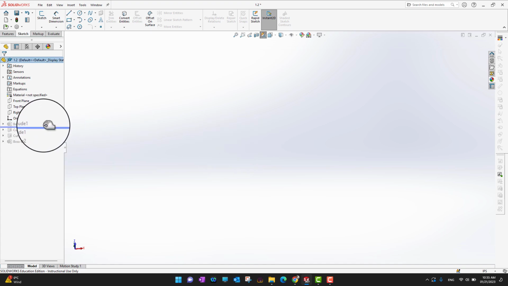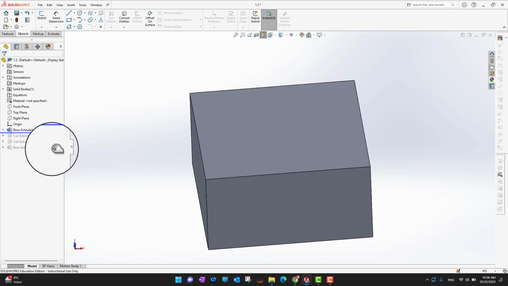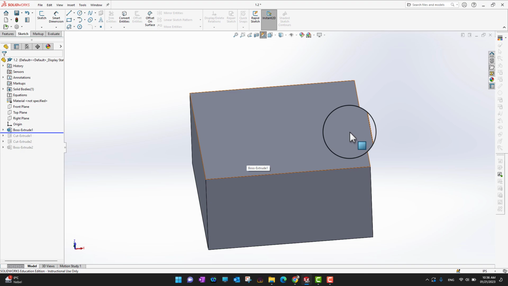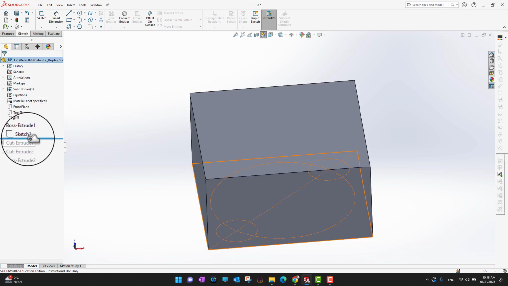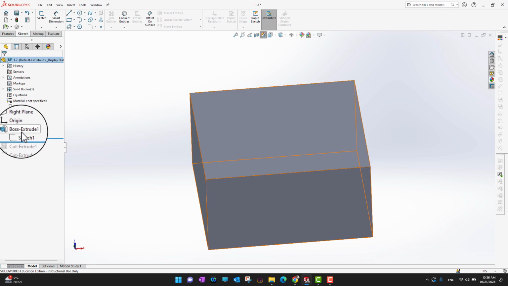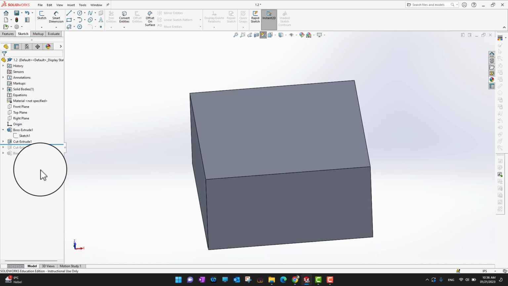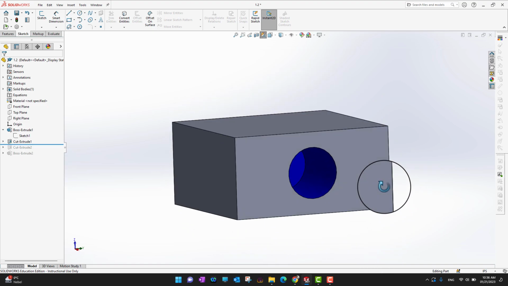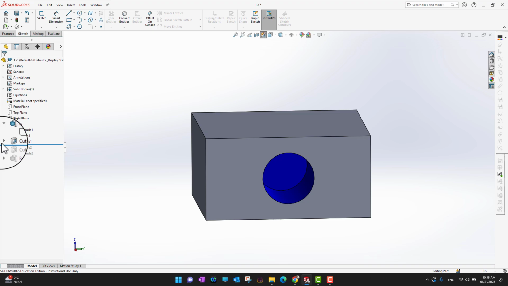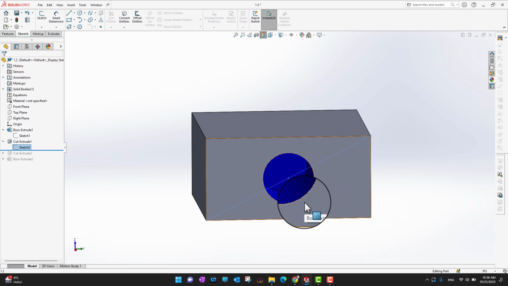And if I move one step down, you can see there is a first basic block, and this block is based on a sketch. In the extrude boss, there was a sketch, and then that sketch was extruded. Then if I move to the next step, you can see there is one cut on this side. If I go into the details of this extrude cut, you can see there was a sketch which was selected on this face, and then it was extruded inside.